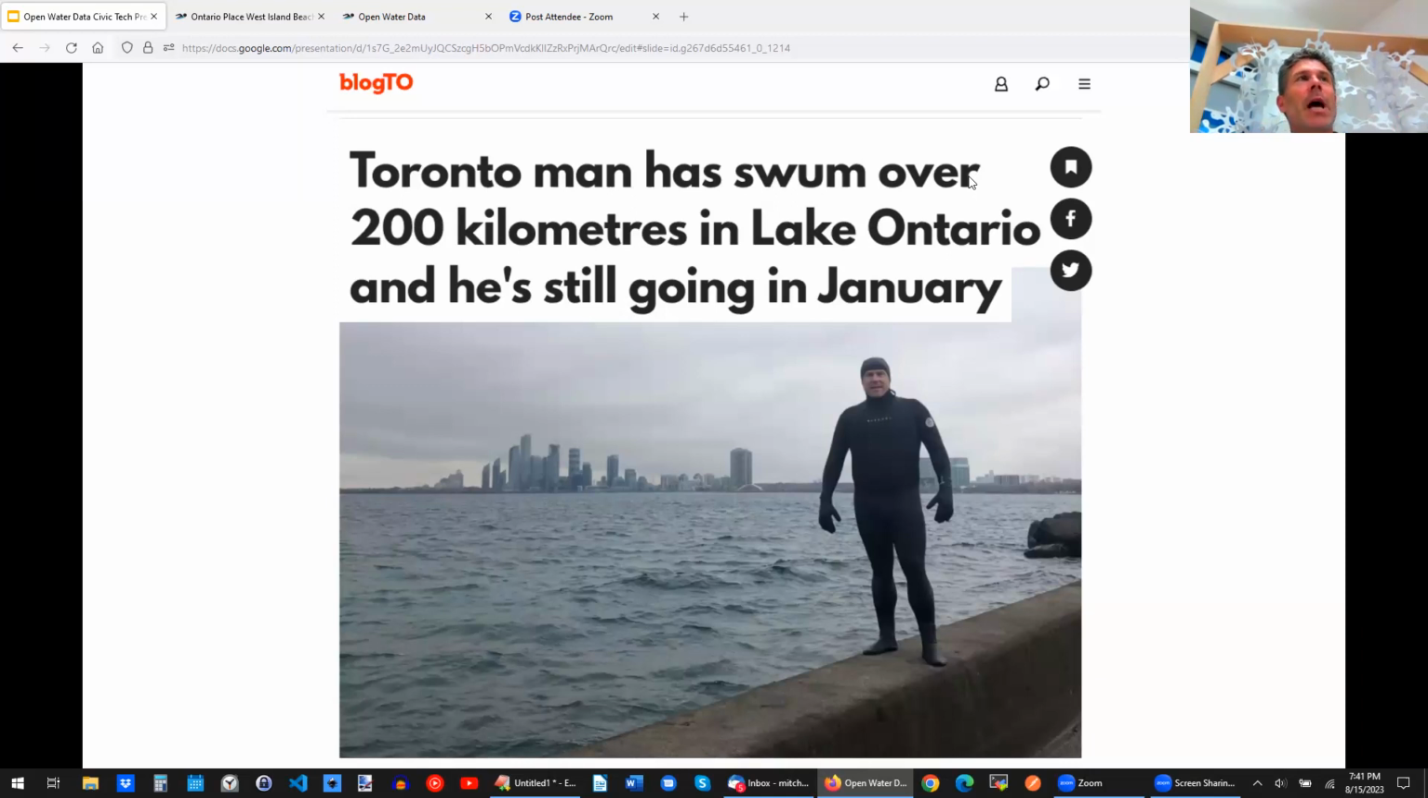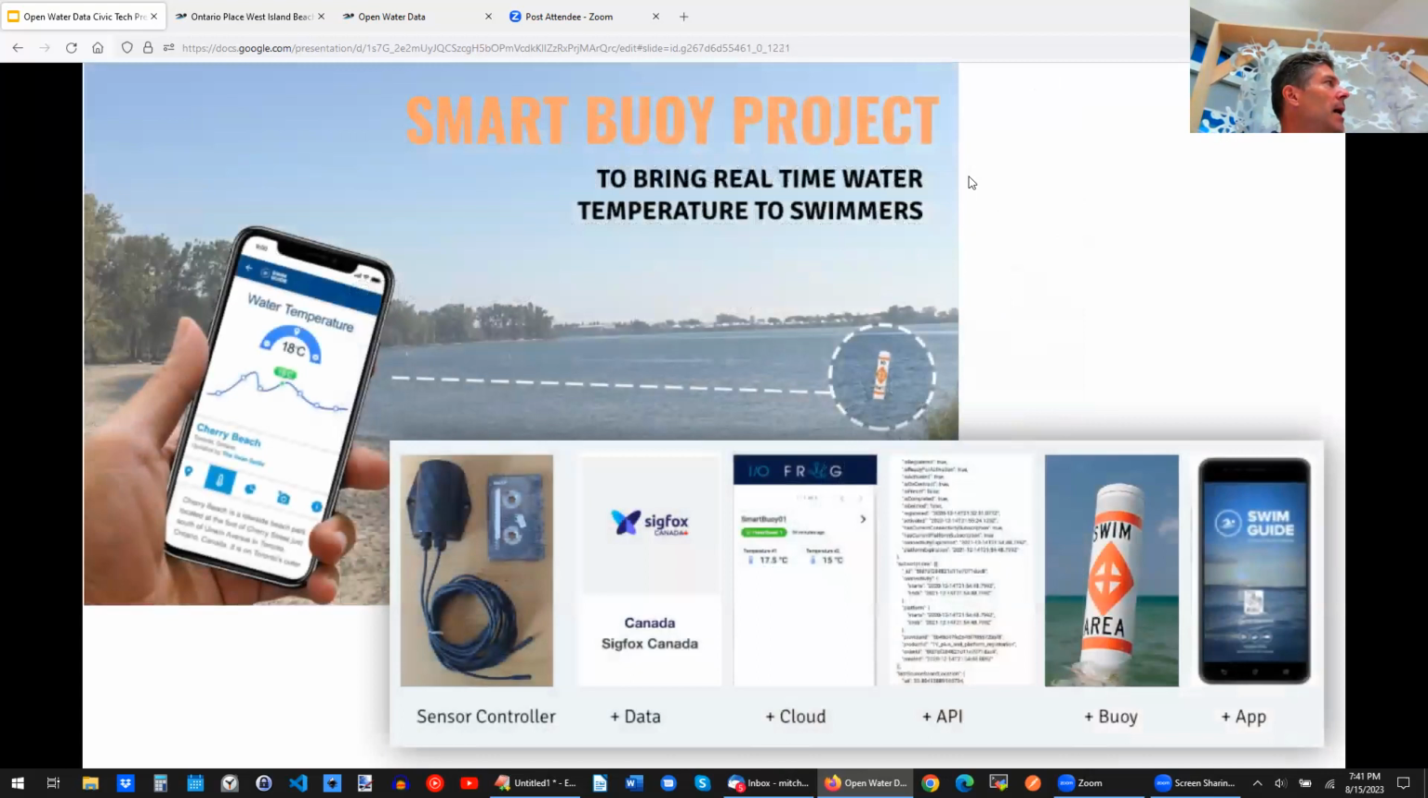So I started to explore this. It was the pandemic. I had some free time on my hands, and I said, I'm gonna fix this. I'm gonna put some water temperature sensors in there. And I discovered the Internet of Things, and I discovered this sensor controller, which I bought from the Czech Republic. The Sigfox network, which is this incredible, it's called LoRaWAN internet.